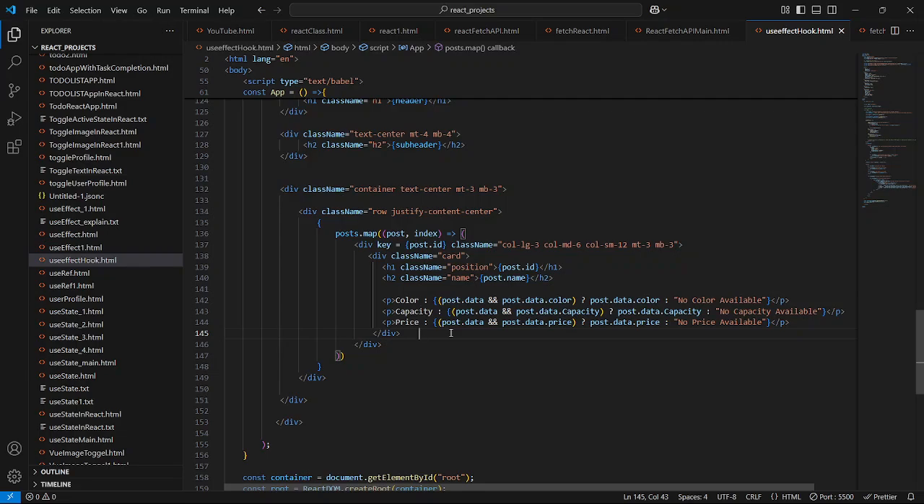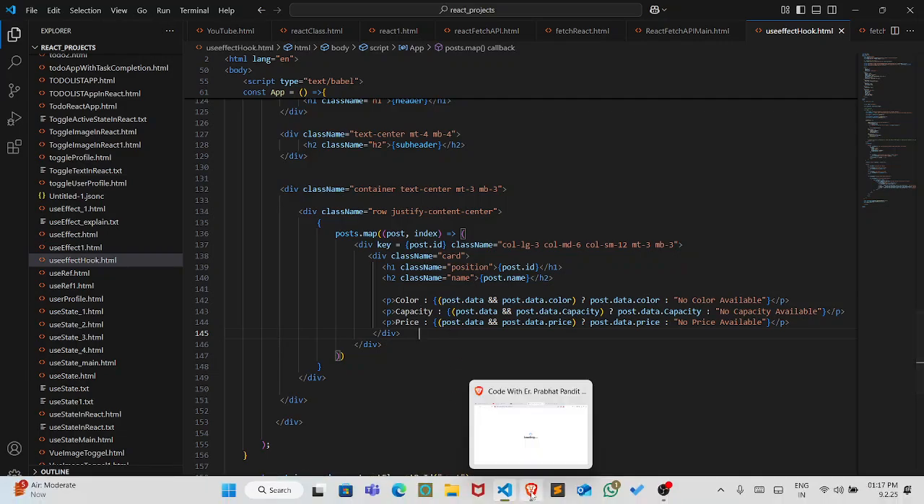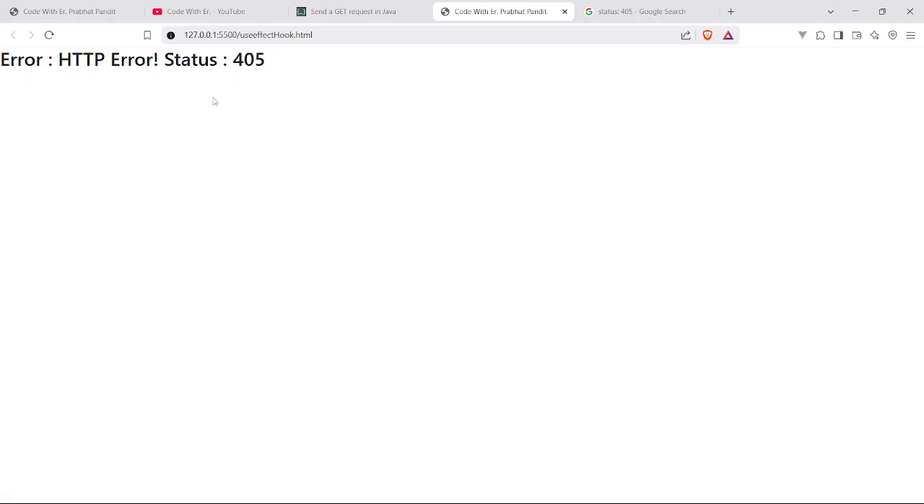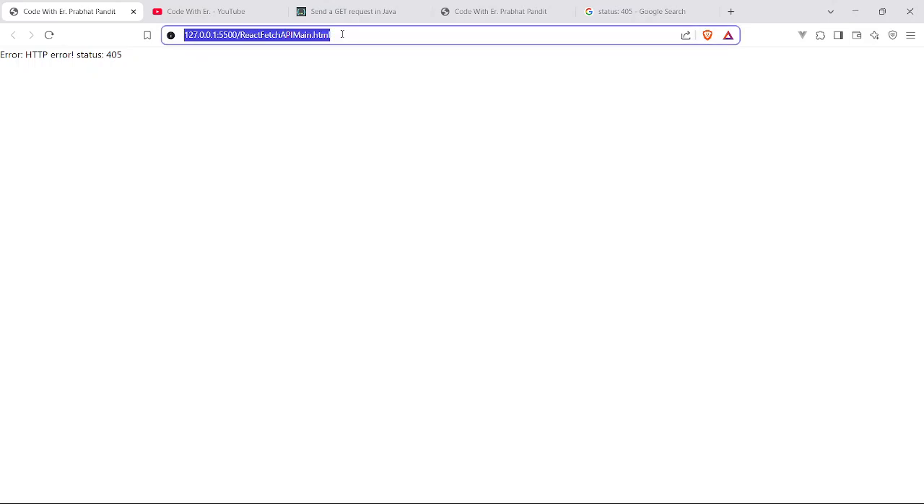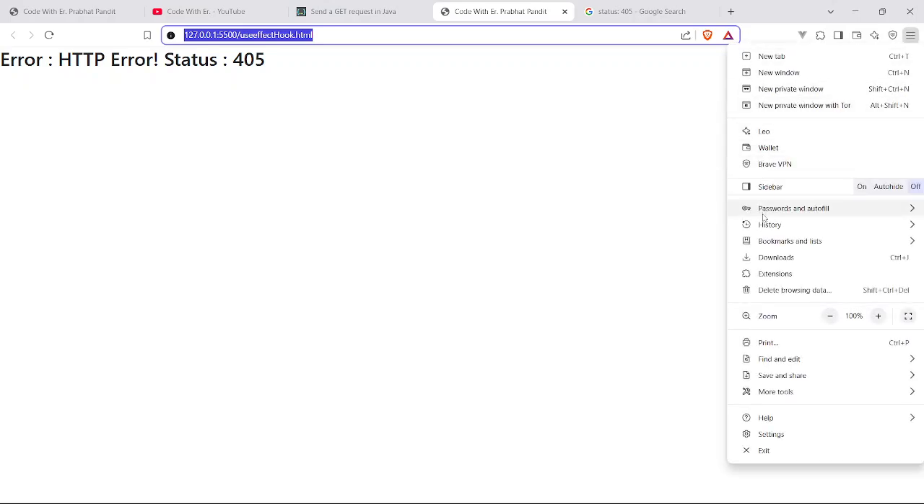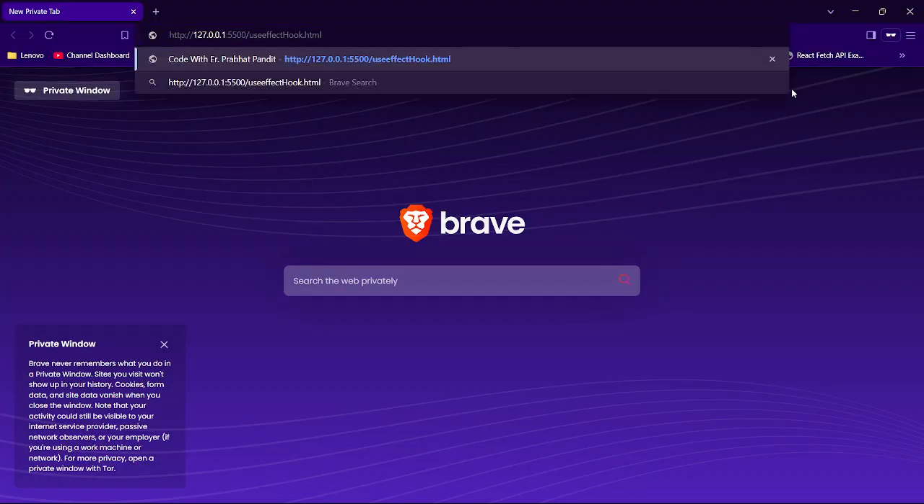So save your file, go to the browser and have a look, although we won't see anything in the browser except this error: http error, status 404. That's because we have exhausted the data, I have used the limit. So I'm sorry, let me open this in a private window. Paste it, hit enter.